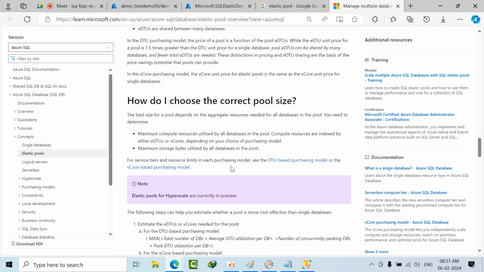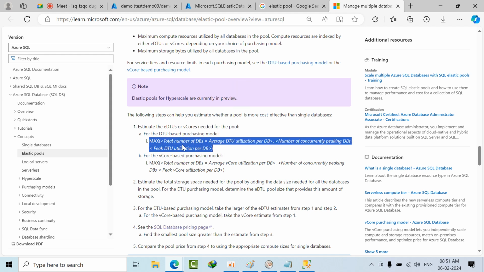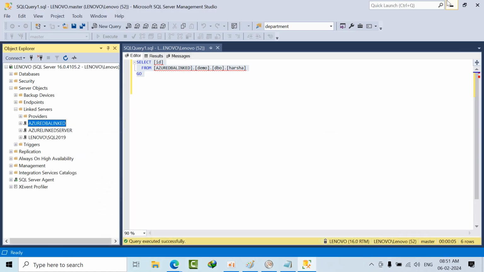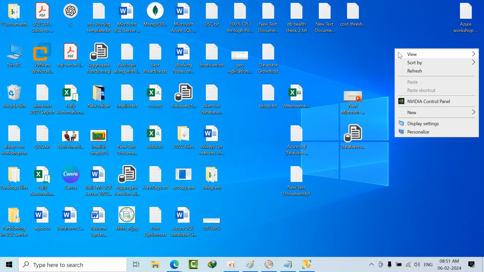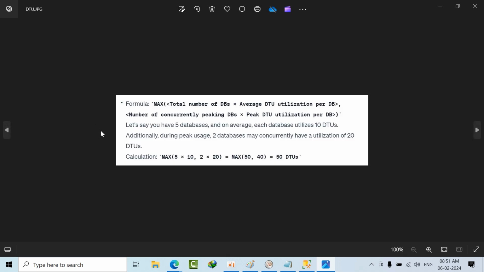So they will ask you, is there any formula for that? Yes, we have a formula. It is DTU based. It takes how many databases we have, what is the average utilization per DB, and the number of concurrent peaking DBs, multiplied by the peak DTU utilization per DB. I will show. Now this is the formula.